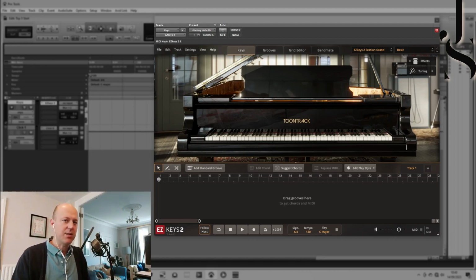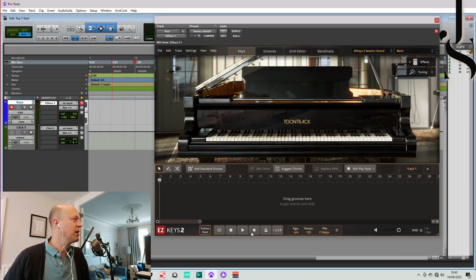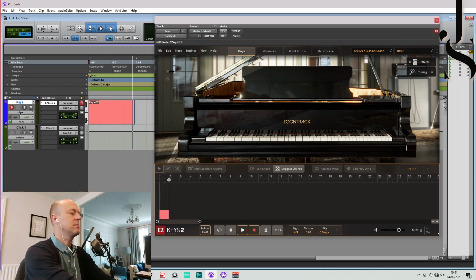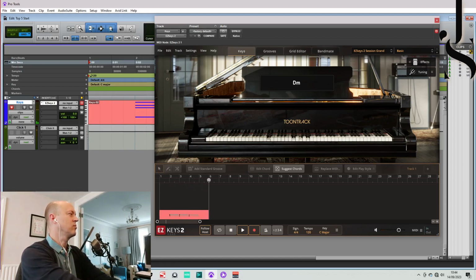So what I'll typically do is write a chord chart, and I'll just show you very, very quickly how I do it because I might use it for the other instruments. Set record, follow host is on, and I'm going to record it both into the Easy Keys 2 instrument and onto my DAW, and you'll see why in a minute. Let's just do it. Bit loud. Fine.